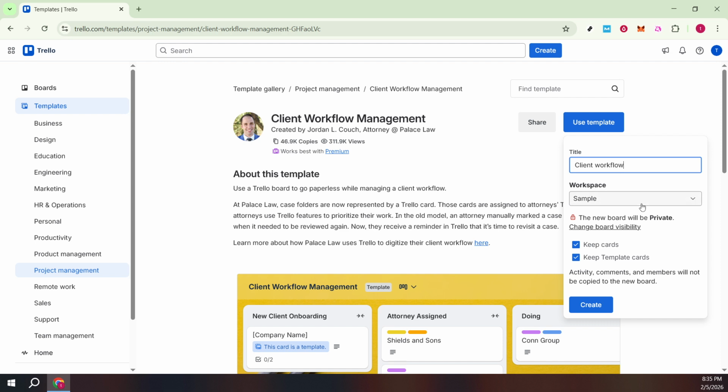Choose the correct workspace for the board. This determines who can access it and where it lives in your organization. If you collaborate with a team, make sure it's in the shared workspace where teammates already work. If this is a personal setup, keep it in your private workspace. Finally, click Create. Trello will generate your board with lists and example cards ready to adapt to your process.